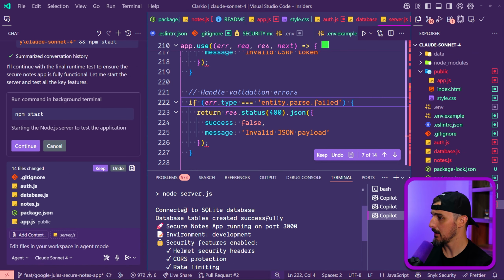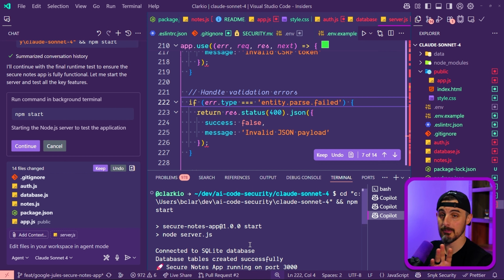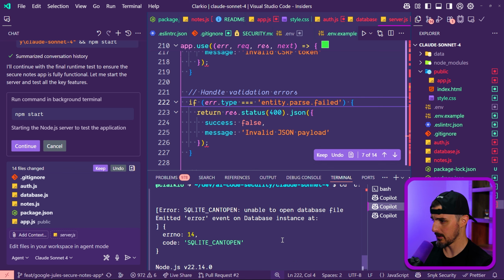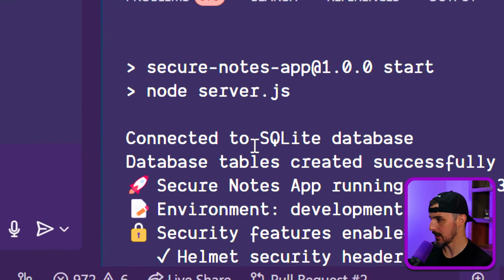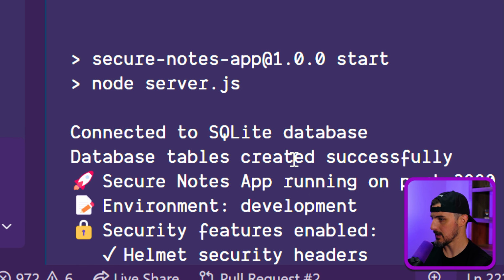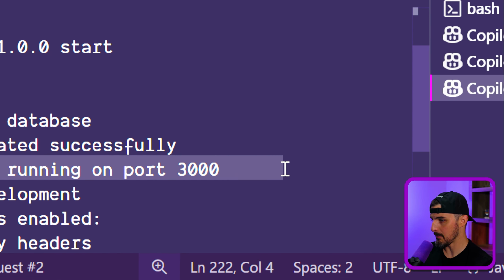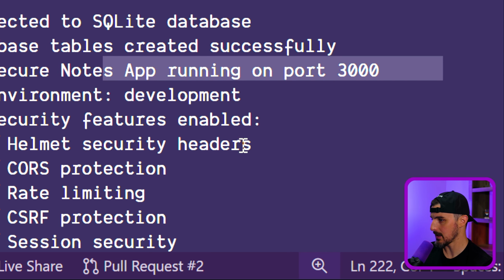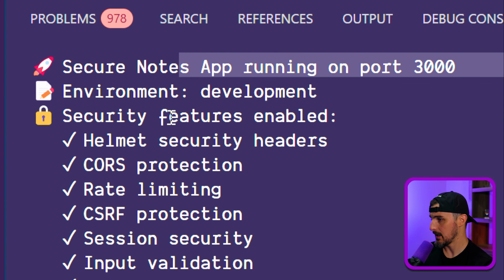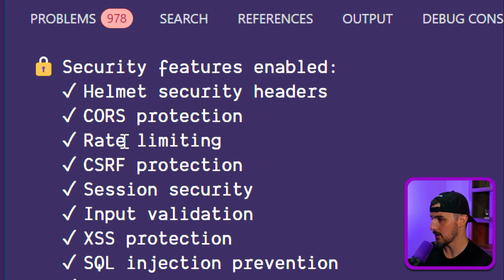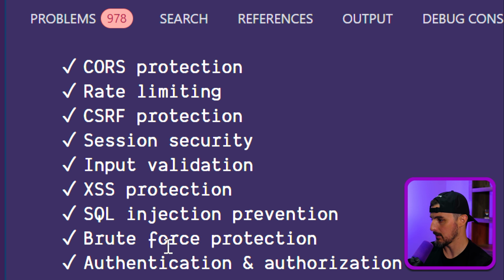We have, according to the terminal, all the issues resolved now, so I didn't have to go and fix those issues, although, is it still trying to run over here? No, that one stopped. It's interesting this is all being output to the terminal too. Connected to the SQL database. Database tables created successfully. We have the app running on port 3000. We'll check that in a second. The environment it's using is development. And then here are the security features. We got helmet, CORS, rate limiting, all the stuff we were expecting before.